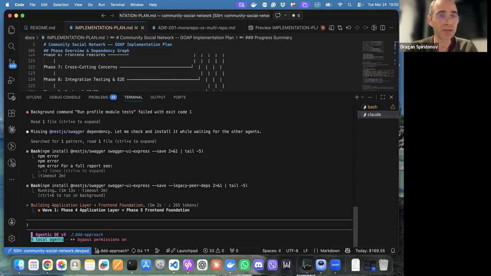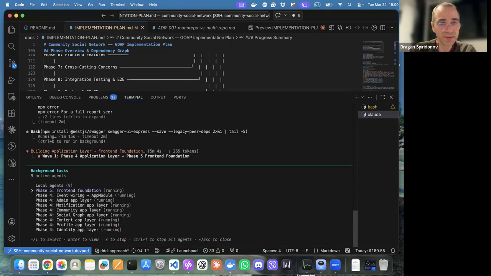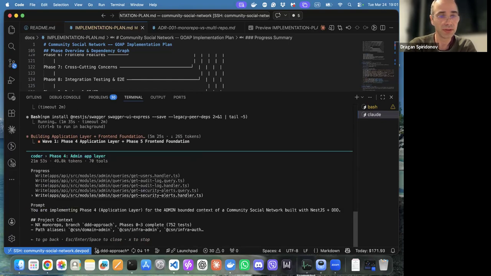I want to check the progress of agents. So it even started front-end foundations. So not only phase 4 tasks, but even a couple of tasks from the phase 5. Let's see, where are you? Okay, it's still writing. So this one is working for 21 minutes.